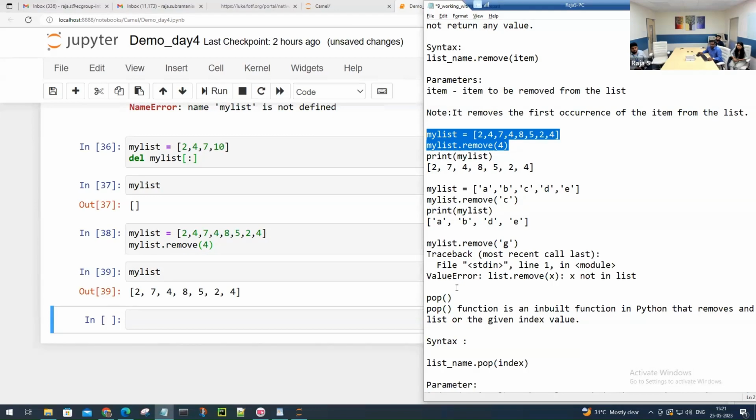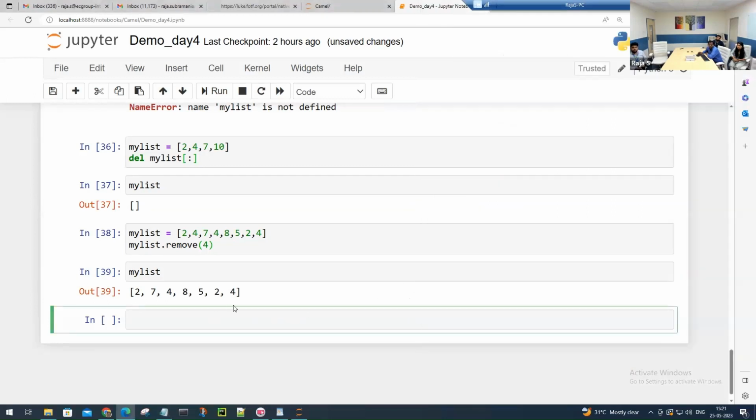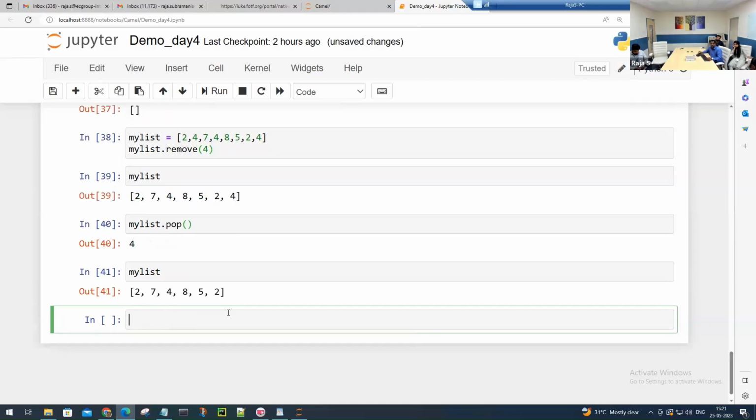Now the pop function. Pop is going to delete an element too, but we are not providing anything here. It is just the pop function. What it will do is delete the last element. my_list.pop(). The last element is 4. my_list. You can see the last element is removed.